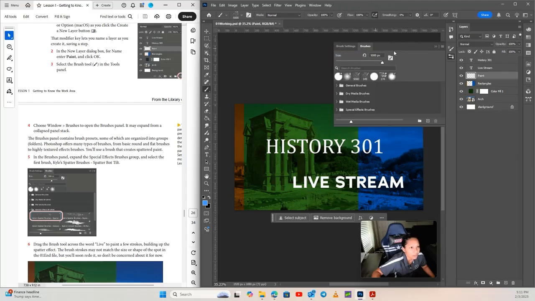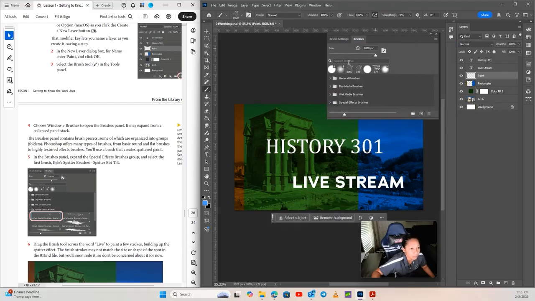It's going to open up another command here. This gives us a bunch of different ones to choose from. So in particular, they want special effects. So we're going to expand the special effects. And then we're going to go to the Kyle's splatter brushes, splatter blot. That's the first one. So Kyle's brushes. Oh, if I hover over it, Kyle's splatter brushes, splatter blot, tilt. Yep, that's the correct one.